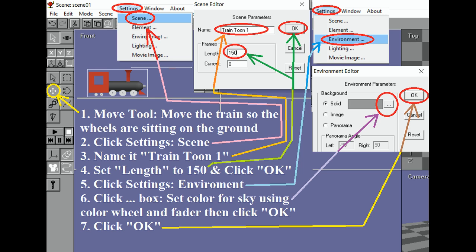Click the box. You'll set a color for your sky. Start with the color wheel, choose which shade you want, and then fade it up or down. Light is usually better for sky, light colors. Click OK. Click OK. That color will not show up yet. You won't see it till we render a final video.